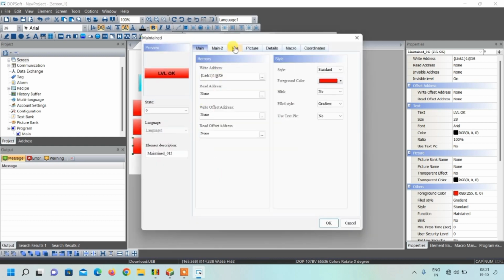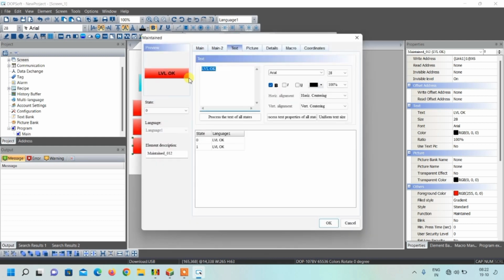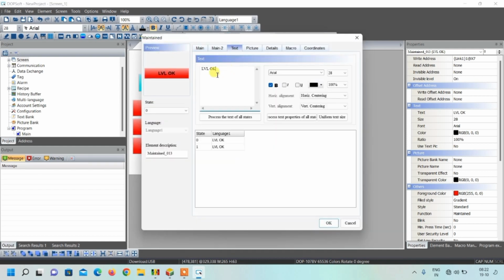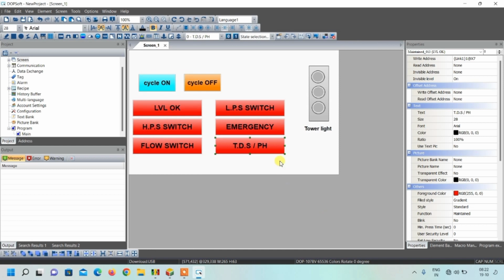Now this is our flow sensor, flow switch. So this is our flow switch. Copy paste this here also and click OK. And finally, this is our TDS or PH. So let us write TDS or PH coming from the controller. So right now I will just write this and click OK.